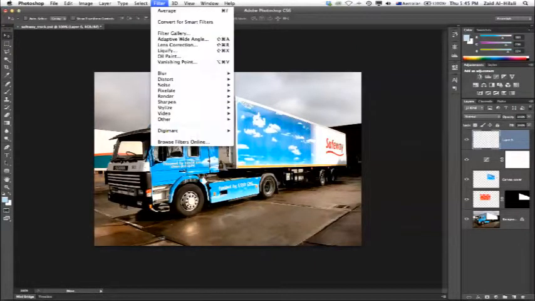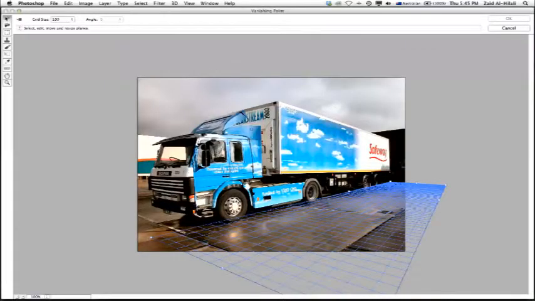Okay, go to filter menu. Let's access vanishing point filter. From filter menu, go to vanishing point. I created a plane earlier on the ground. I did that before I saved the document. The good thing is when you create a plane, it will always be there for you.